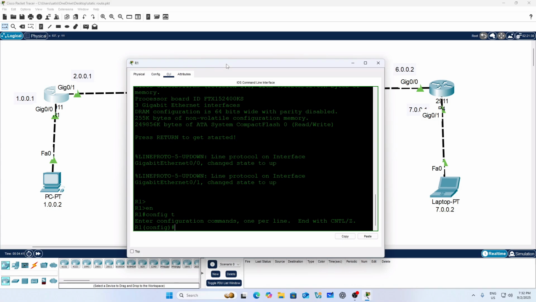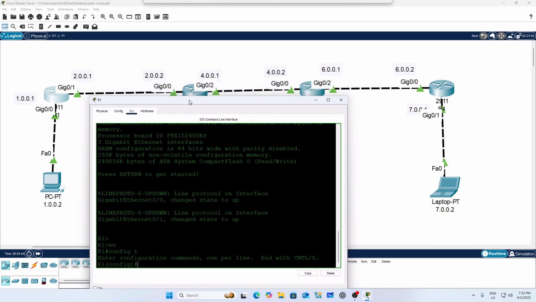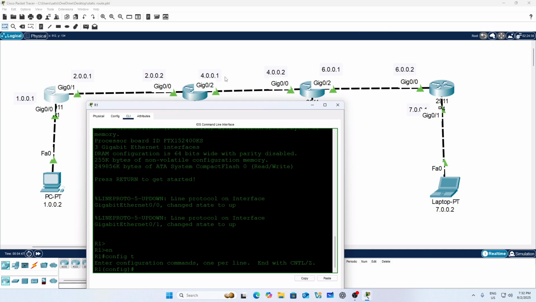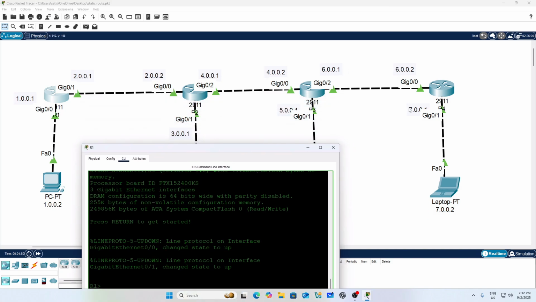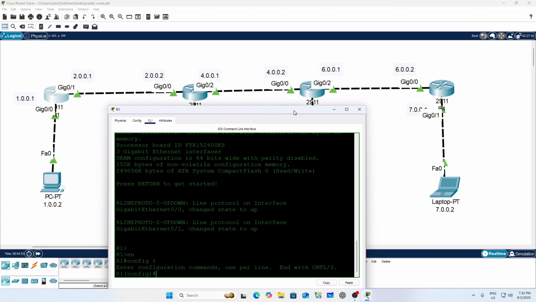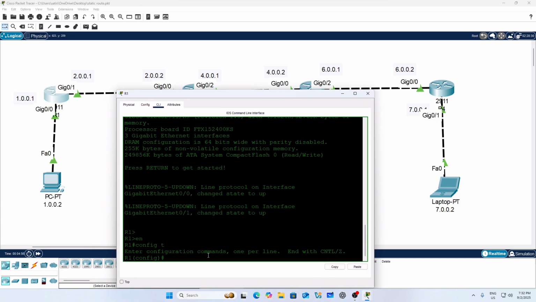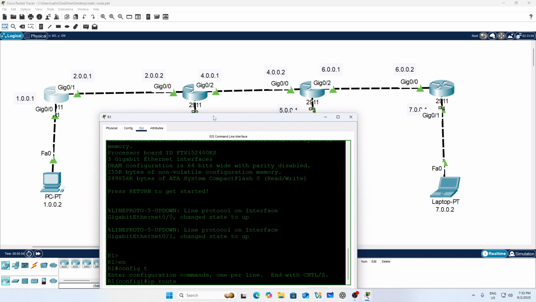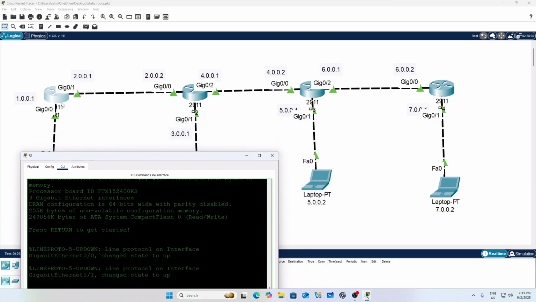For this static routing, you can see the indirectly connected networks for router R1 are network 3, 4, 5, 6 and 7. So I am going to tell this router about network 3, 4, 5, 6 and 7. How to tell? IP route. I am telling the route. IP route, first start with network 3. So network 3.0.0.0. This is class A IP, so subnet mask 255.0.0.0. And if you travel from router R1 to network 3, you have to go through IP address 2.0.0.2.